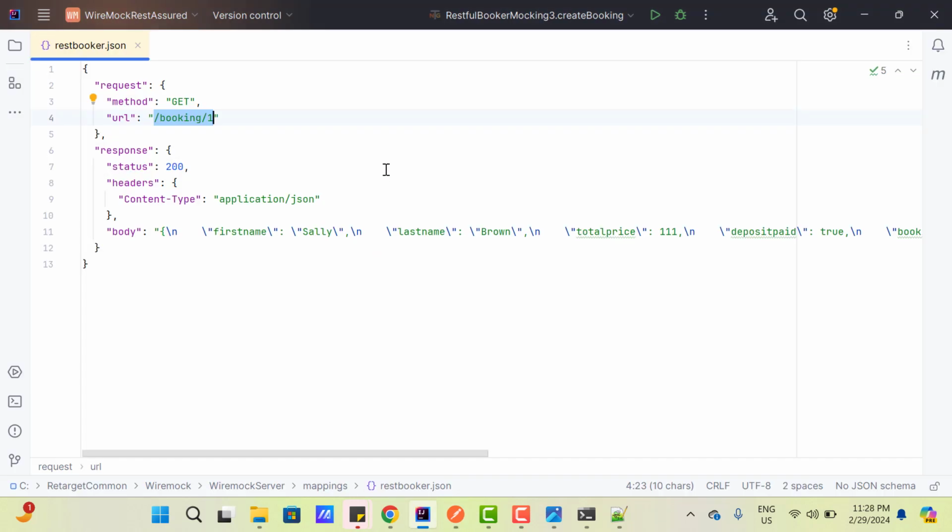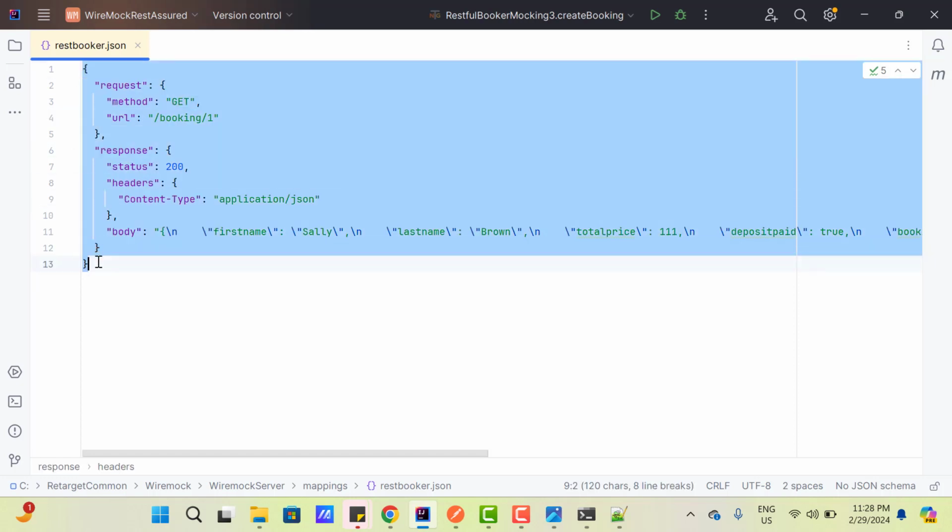Then you might be thinking that I need to create multiple JSON files for this, like for every booking ID. So we have different ways, but let's understand now that I need to create multiple stubs. For that, you don't need to create multiple JSON files, but we can use a JSON array. That means this is one JSON object. Let me copy and duplicate it.